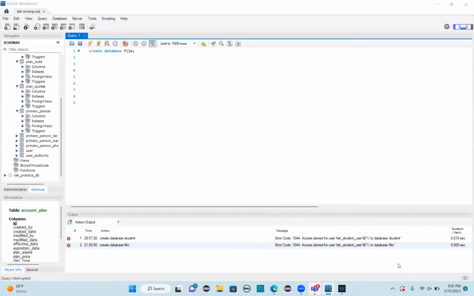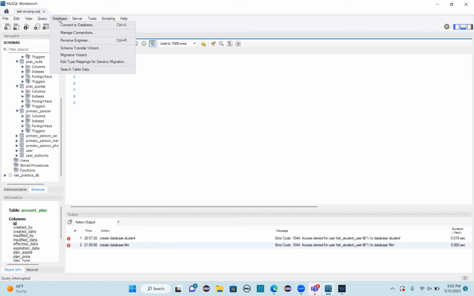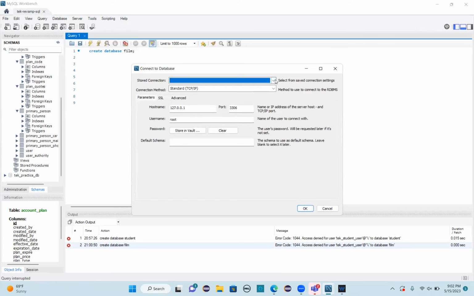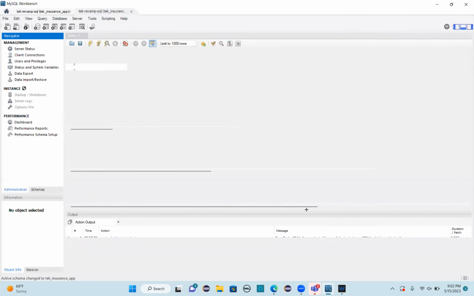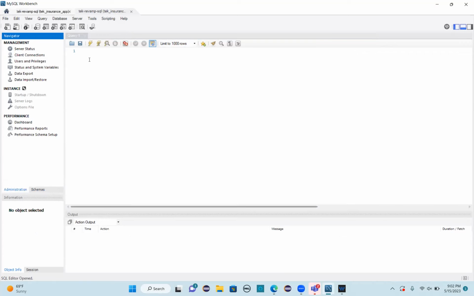Okay, just do one thing. Go to the database section. Click on database. Yeah, click on that. Click on connect to database. Now inside that, click on that drop down. Now press on the OK button. Now do one thing, click on schema. Now come to schema. Select the schema you have, and you're in the administration panel.